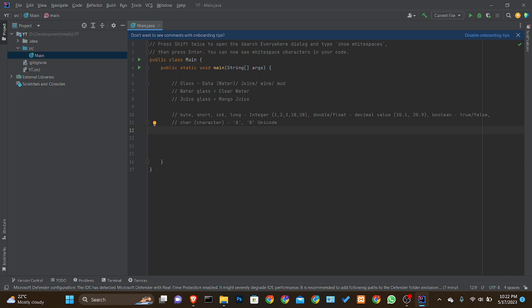This is like giving water, and this like juice. These are primitive data types. Primitive data types are data types that are provided by Java in its core state. So these are all provided by Java.